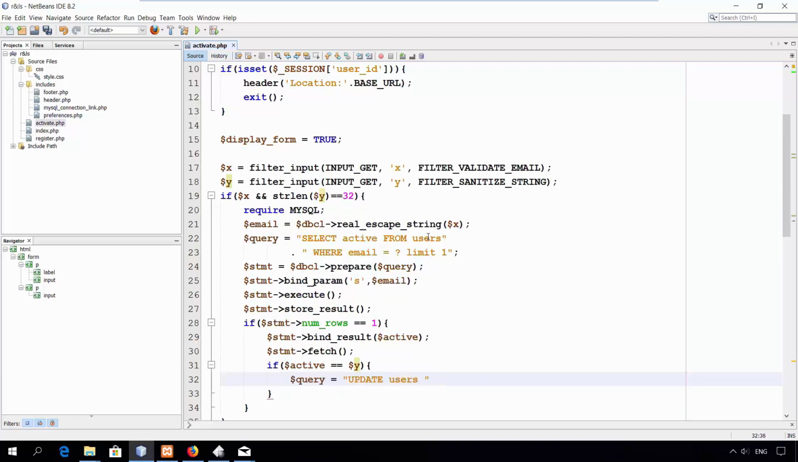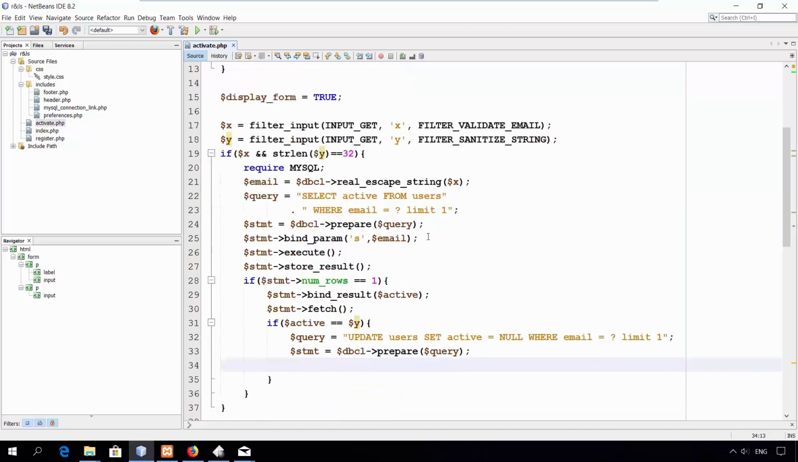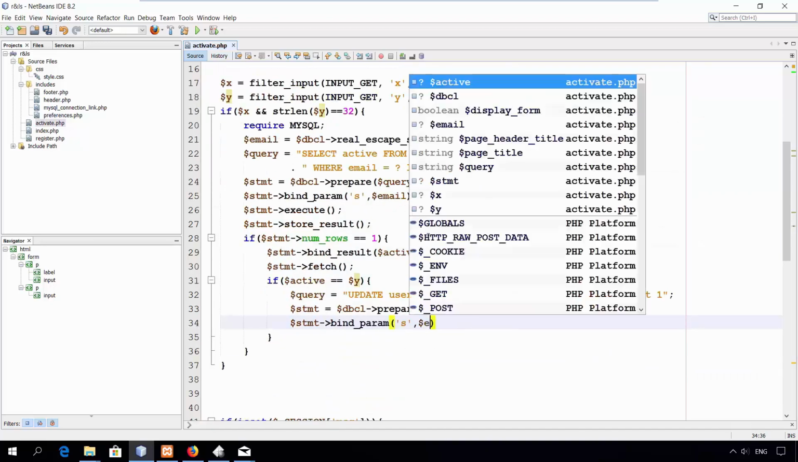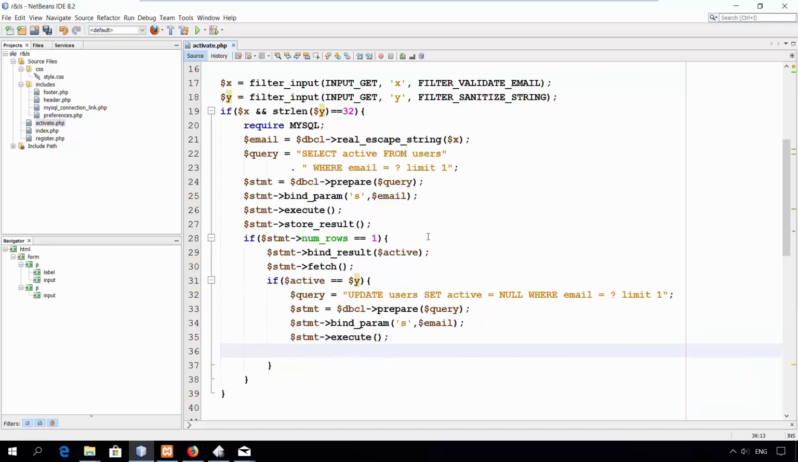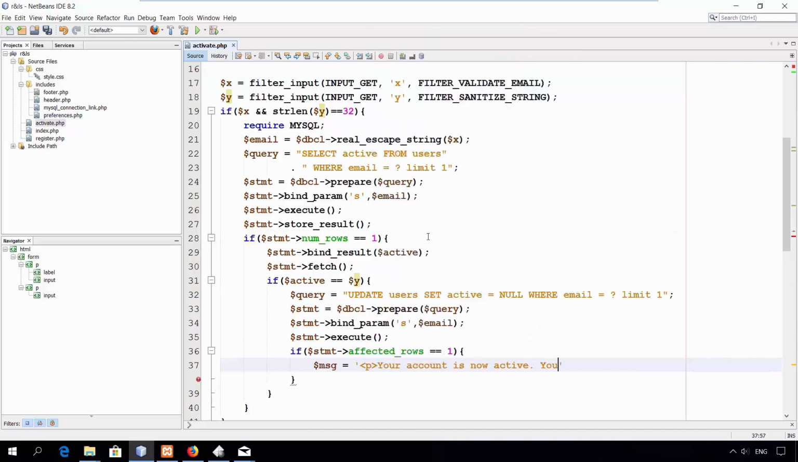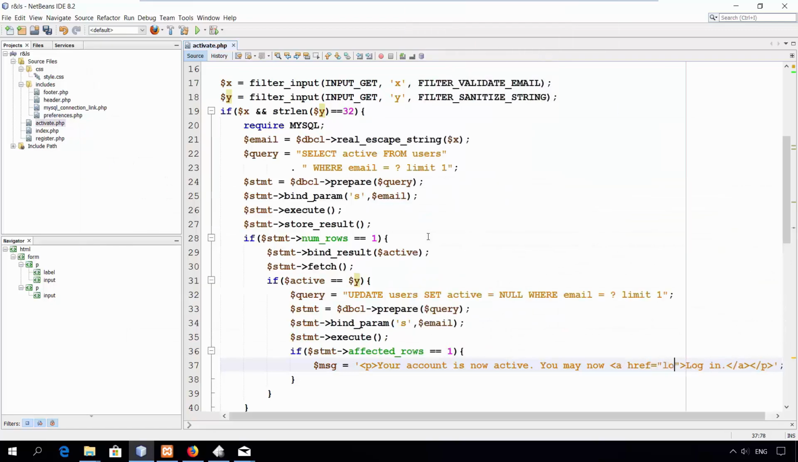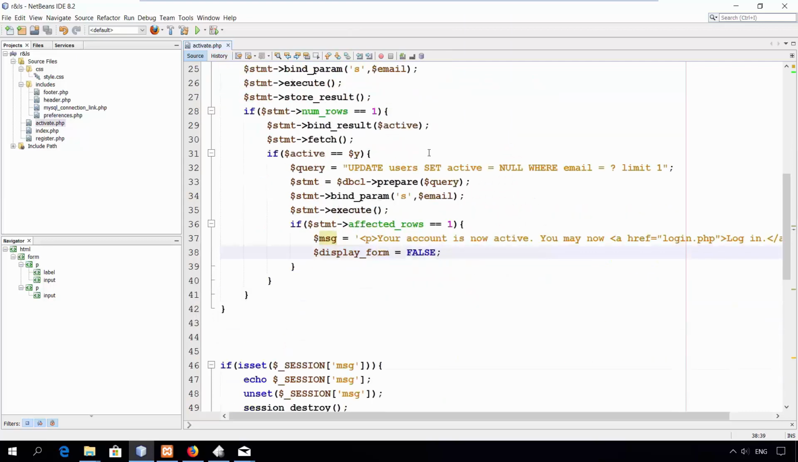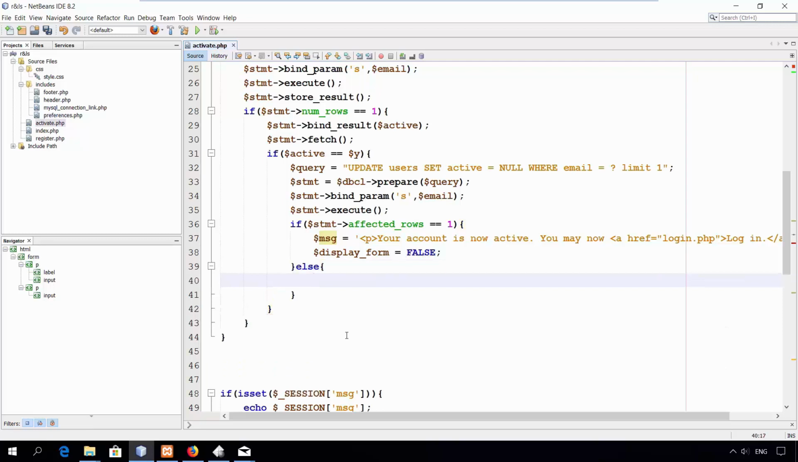Finally, update users table. Set active to null. Send the query. Bind parameter. Execute. If the update statement was executed successfully, display a success message to the user. And hide the activation form. Else, notify the user to recheck the link.